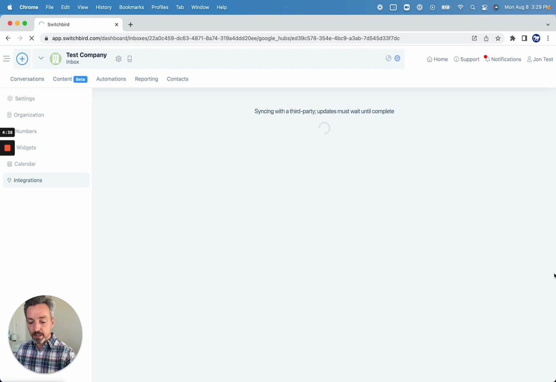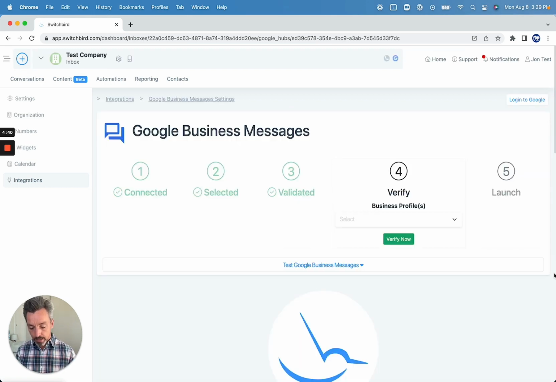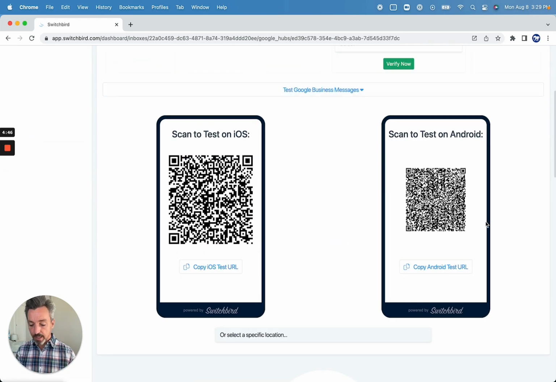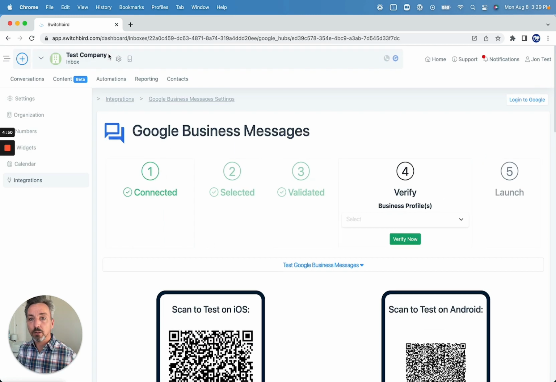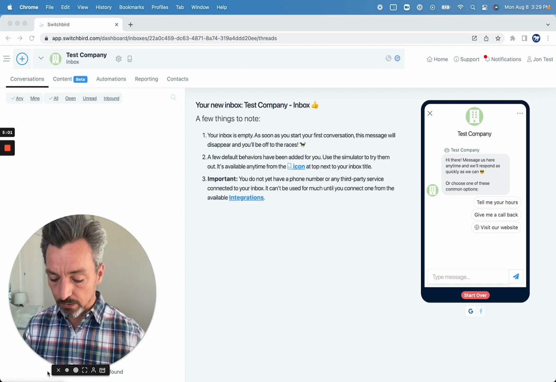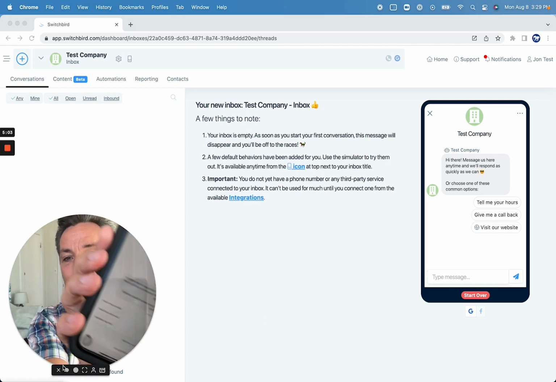And I will test that here live with you. So we can do that by going and scanning this QR code here. It will open in Google Maps, and we can see from our conversation screen when this new conversation starts here. So this is not the best way to do a demo, but I'll show you here on my phone.